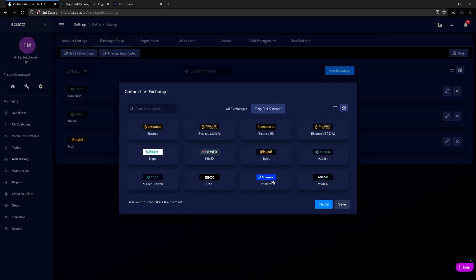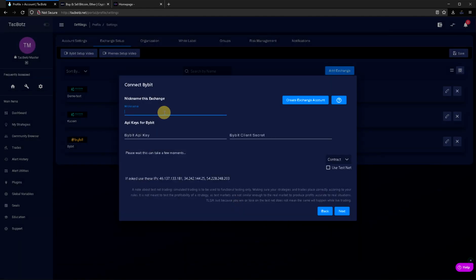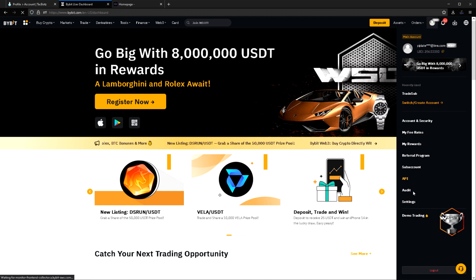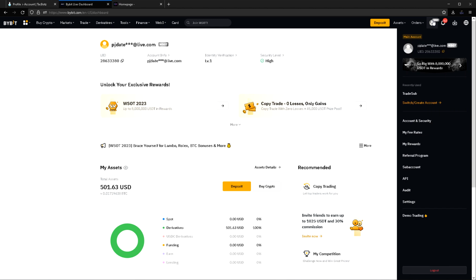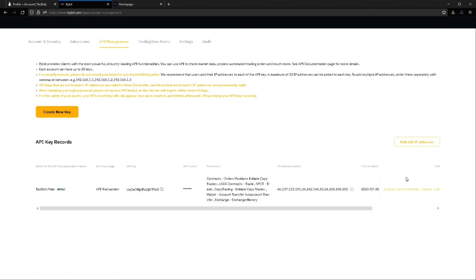Once we add the exchange, we will select Bybit, hit continue, name it whatever you want. I'll do demo test for now, and we'll head over to Bybit profile. From profile, API. Clicking too fast, but profile, then API. Once we are in the API page, we'll go ahead and create a new key.